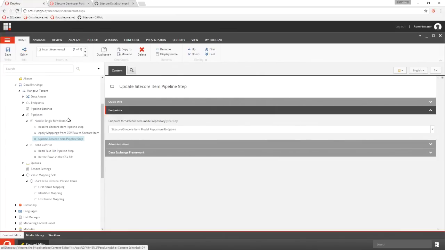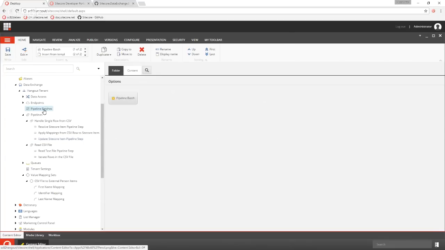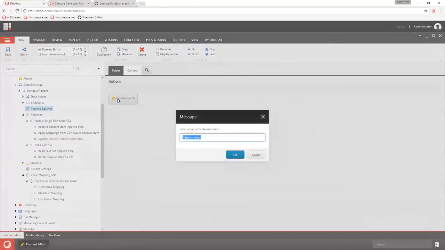So now we've got our pipelines defined. Next thing I need to do is I need to configure something called a pipeline batch, because the pipeline batch is the object we use to run the synchronization. So I'm just going to create a new pipeline batch, and I'll call this CSV to Sitecore item sync process.